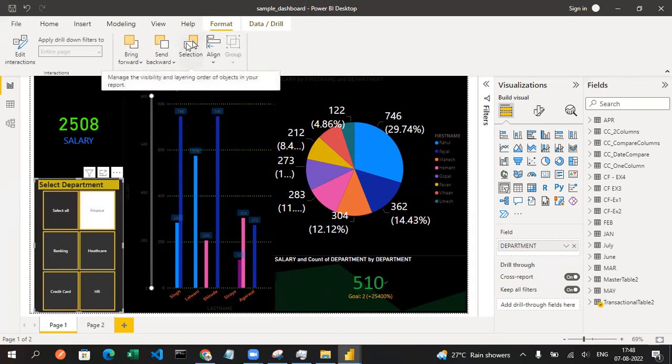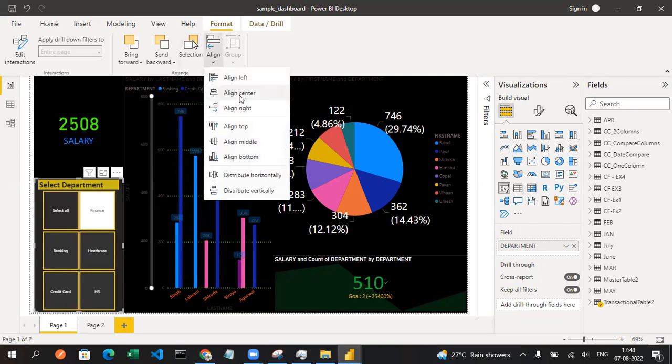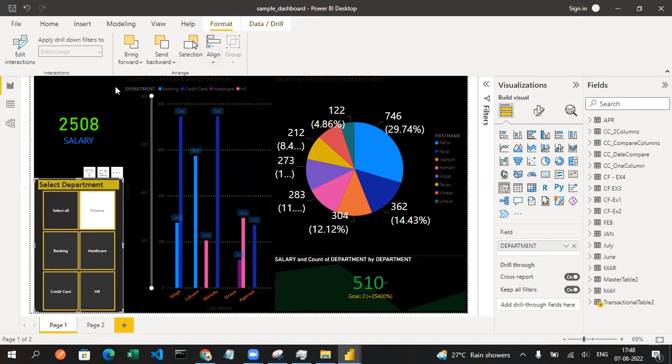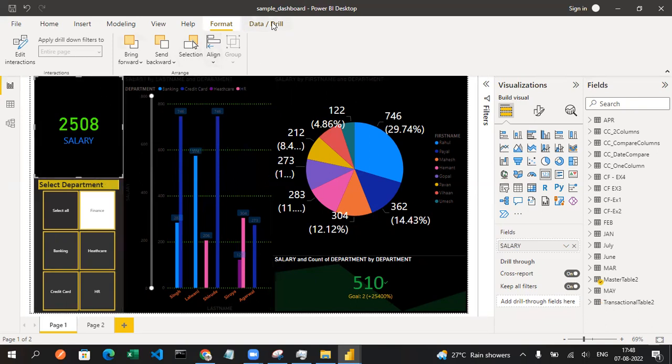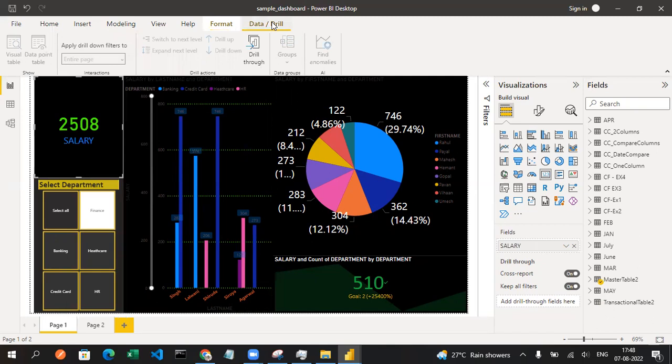You can see Selection, to manage the visibility and layering order of the objects in your report. You can also see Alignment: align center, align right, align left, align top, align middle. You can align according to whatever specification you want. You can also see Data Drill, which is helpful to drill through selected data to see a page with information about it. There are also other options such as data point, data table, grouping, and find.